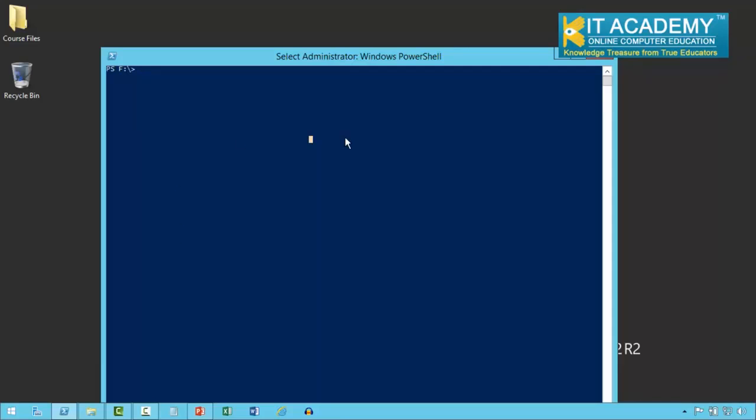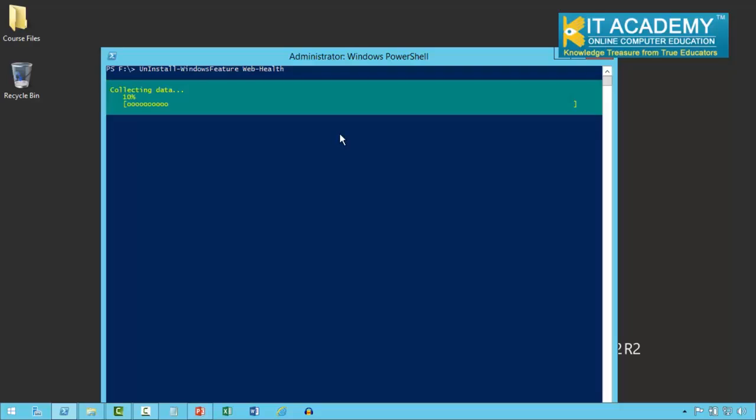I'm now inside the Windows PowerShell session, and I'm trying to say Uninstall-WindowsFeature, and the feature that I wish to uninstall is Web Health, and press enter. So now it is trying to uninstall the Web Health feature. After this is done successfully, the Web Health feature status should be available, and I should not be able to see the Web Health feature even in the server manager console.